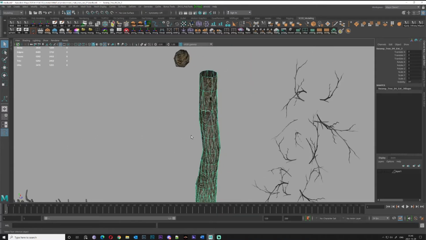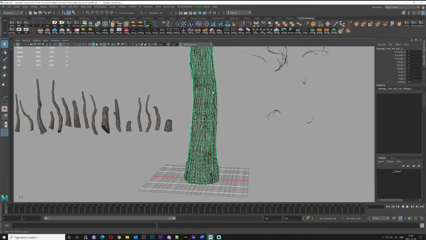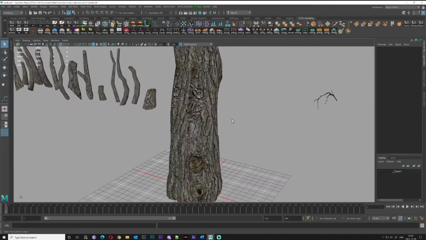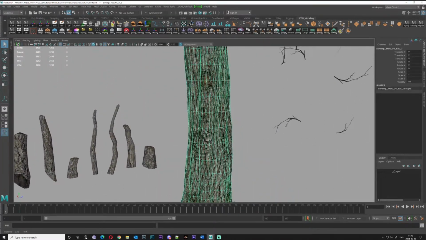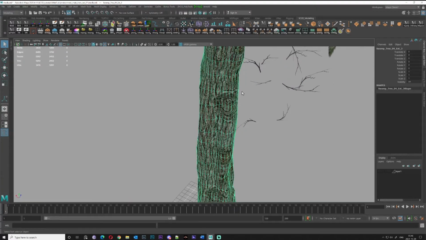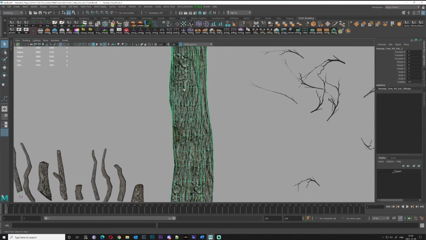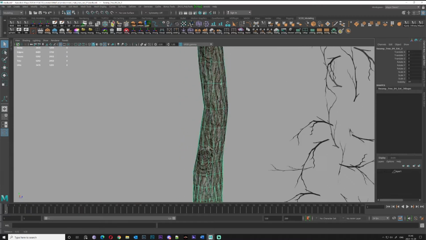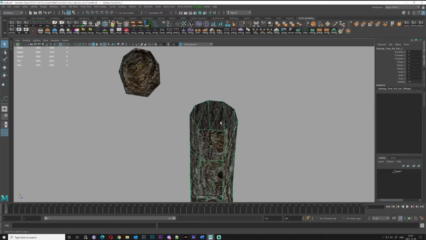As you can see, I just made a branch. Probably I have to divide it a few times, and I was definitely very lazy. I was subdividing in Maya and I was sculpting in Maya. This is the reason why it has such creepy topology. And for the top, as you can see, it's a simple gap.